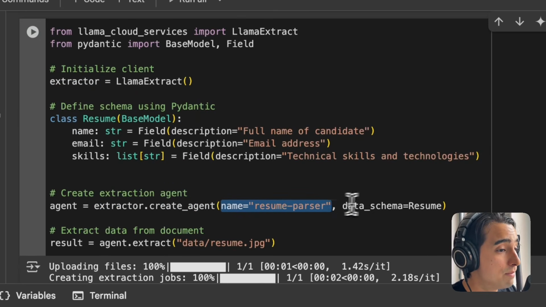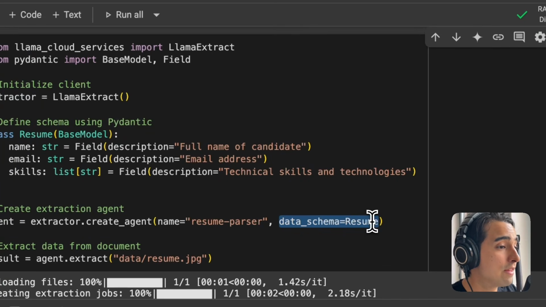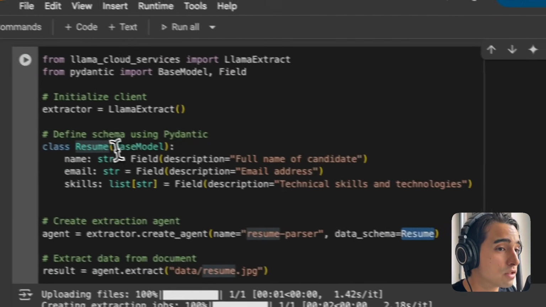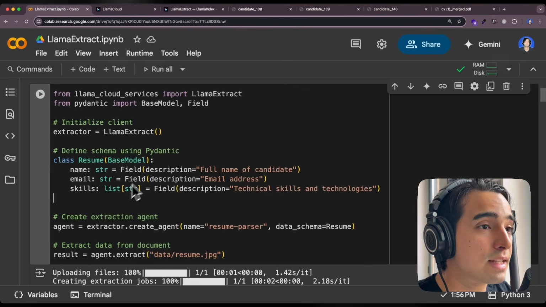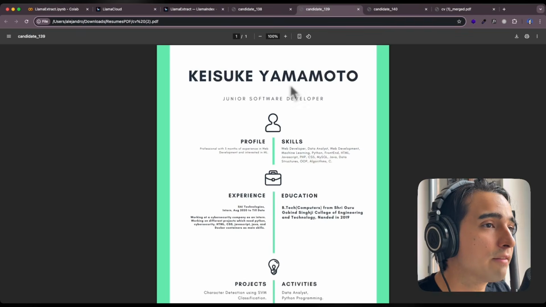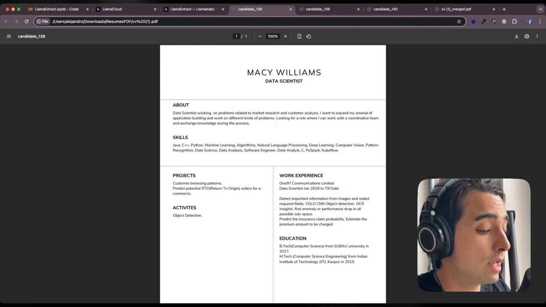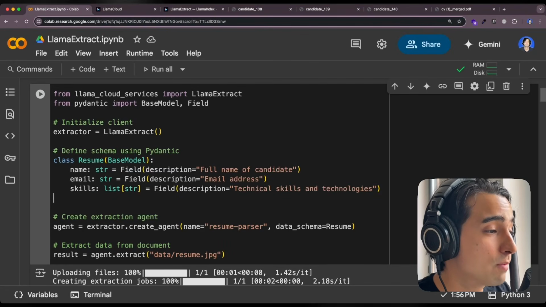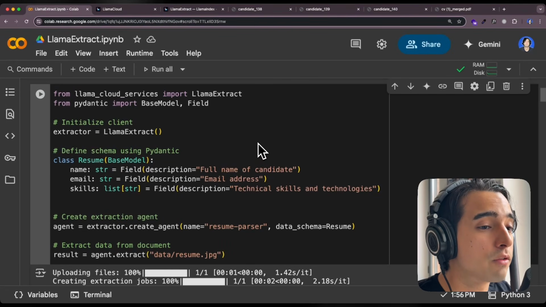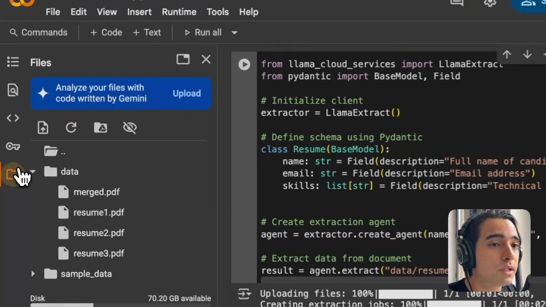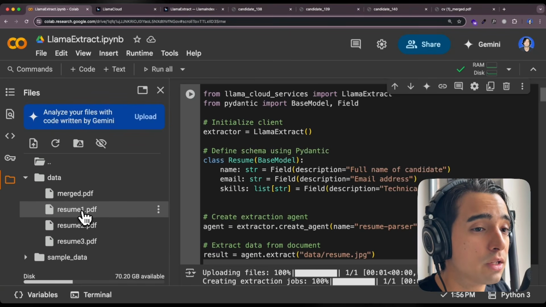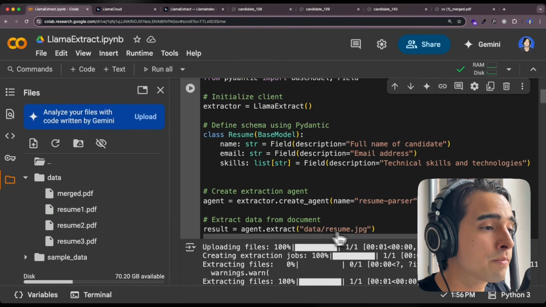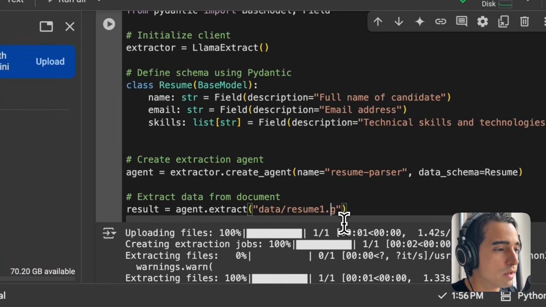You're going to have to give it a name, and then you pass as a second argument the schema. And in this case, it is the Resume that we have right here. And what I'm going to do is I'm going to be extracting this schema from one of these resumes that I have downloaded from a dataset. If you want the full dataset of all the fake resumes, it's in the description, but it's very straightforward. What is going to be happening is that I uploaded them right here under a data directory in my Colab notebook. I'm going to be calling it on resume1.pdf. So I'm going to do it with resume1.pdf, and we're just going to hit enter.